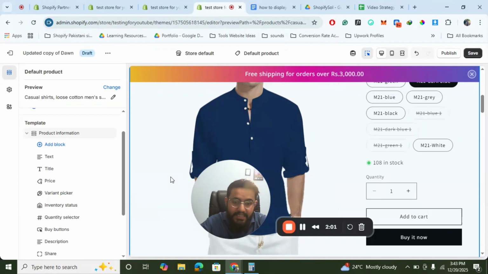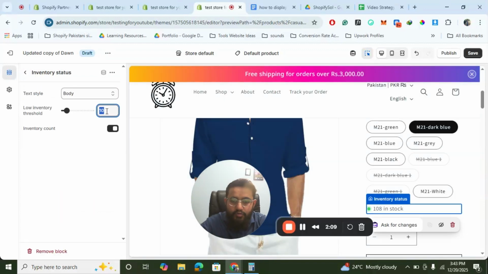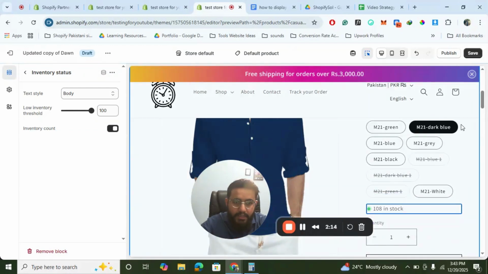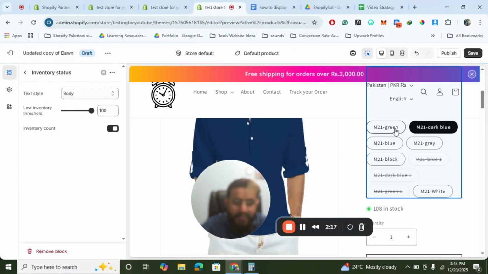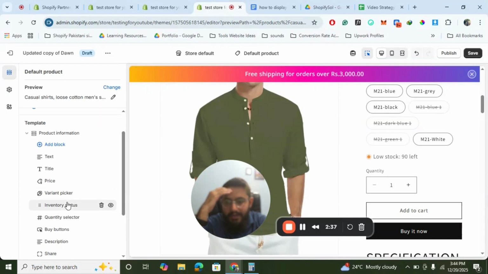But now let's check if the low quantity works or not. So we click on inventory status, and we will just set the threshold to like 100. Let's check whether it is working fine or not. So it is already 108. Let's check this one. As you can see, low stock, 90 left, so it is working really fine. It is displaying the scarcity as well, so that the user is conscious that it is low in stock. Otherwise, it was just for testing. You should do it only for 10.